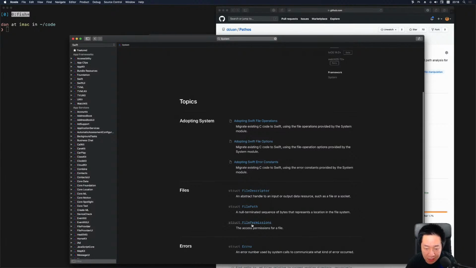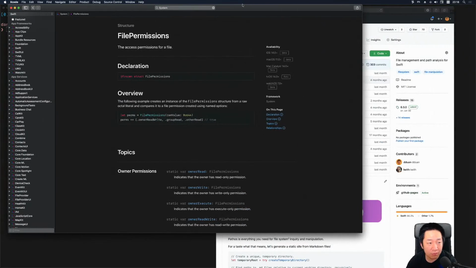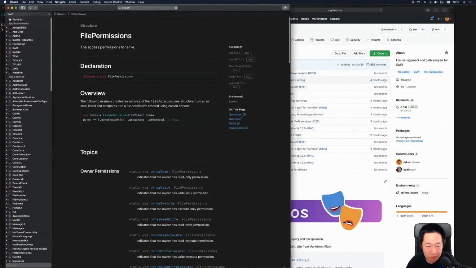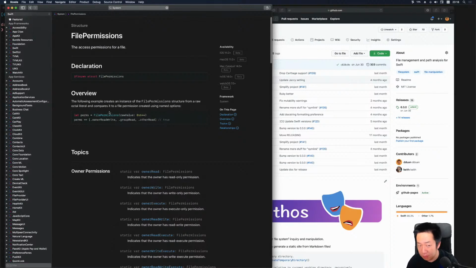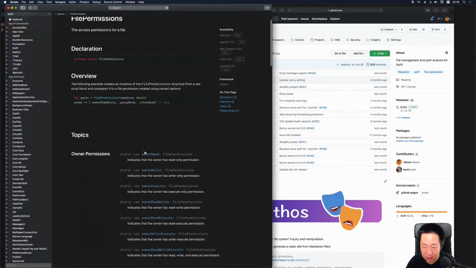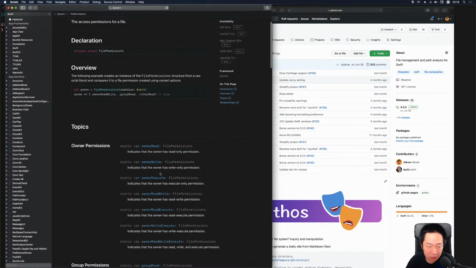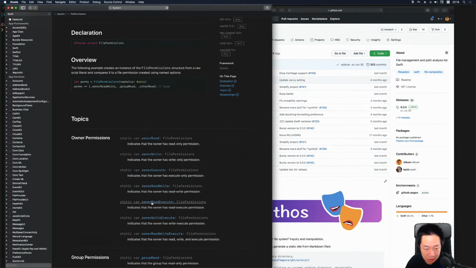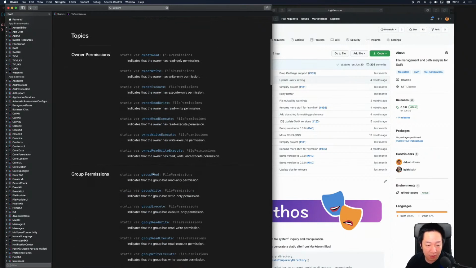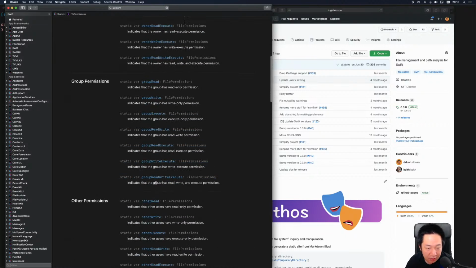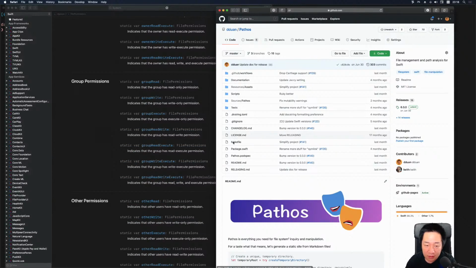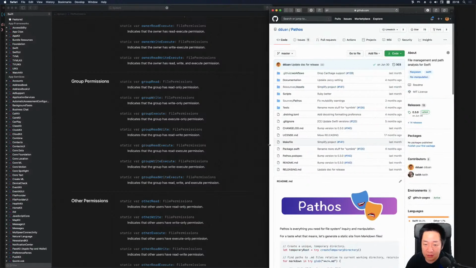First of all, let's take a look at file permissions. So System has the FilePermissions type, okay? It represents your Unix file permissions, right? Owner read, owner write, owner read write, owner read execute, blah blah blah, group read, group write, and then other read, other write. Now let's look at this file here.